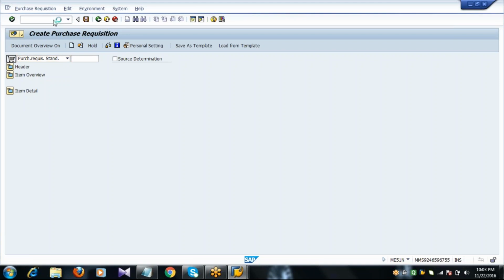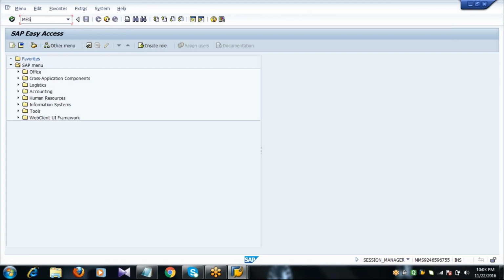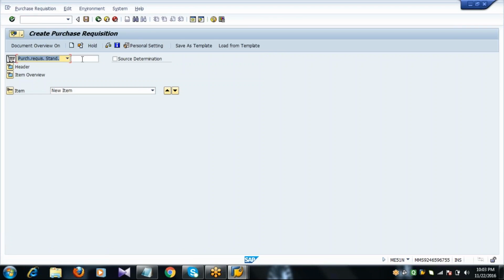Again I will enter the transaction code. See, all of you guys, ME51N. The moment you press enter, it will be there. You need not select or enter the document type.